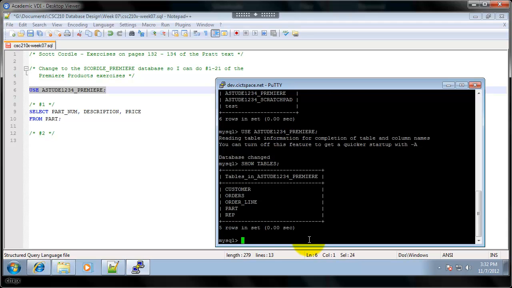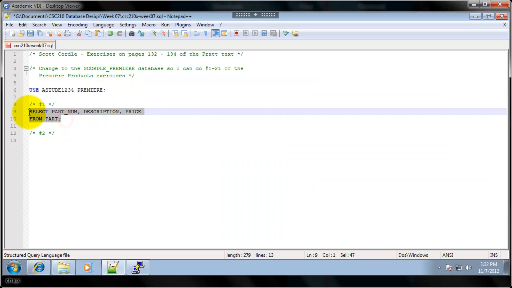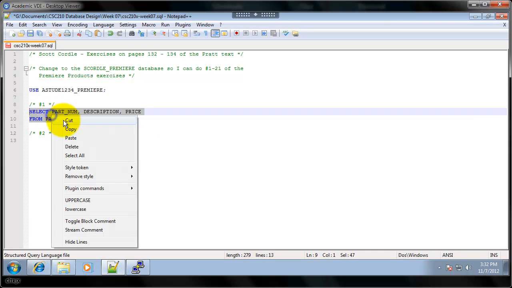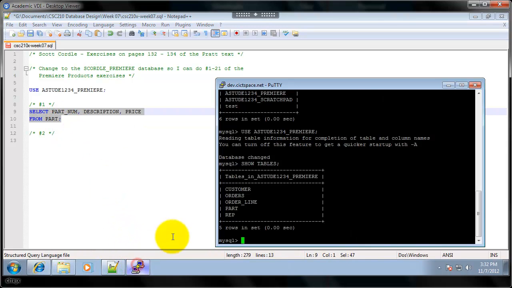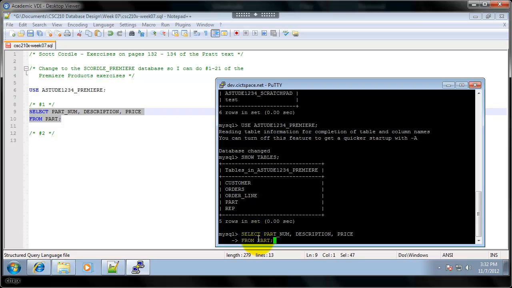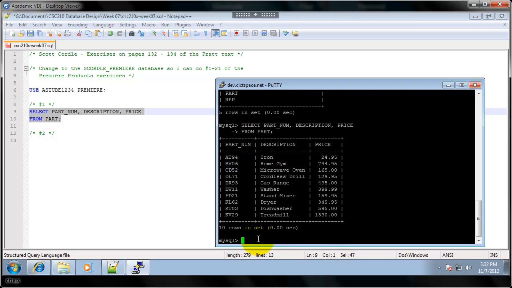Just to make sure I'm in the right place again, I always like to do a show tables. It shows me all the tables that are part of this database, so I know exactly which tables I can or can't touch from here. I'm going to go ahead and try number 1. Again, just copy this, come back to PuTTY, and just right click to paste and press enter.